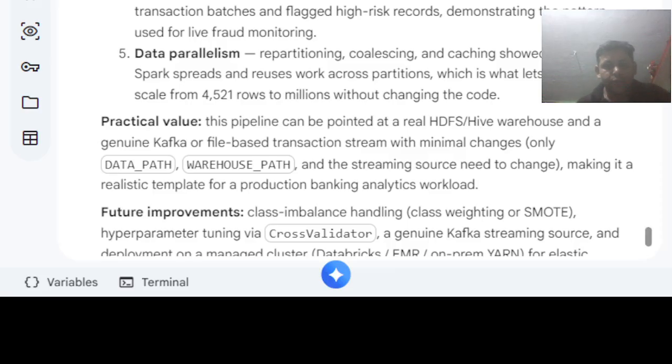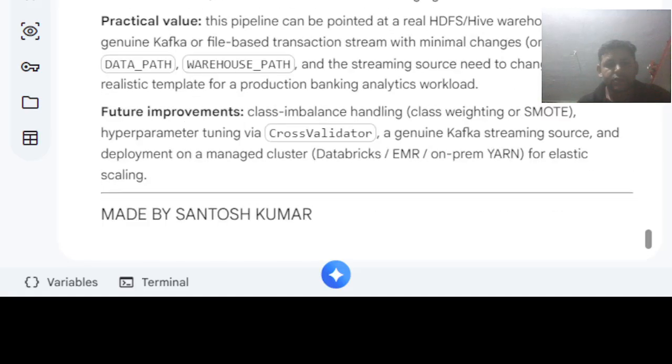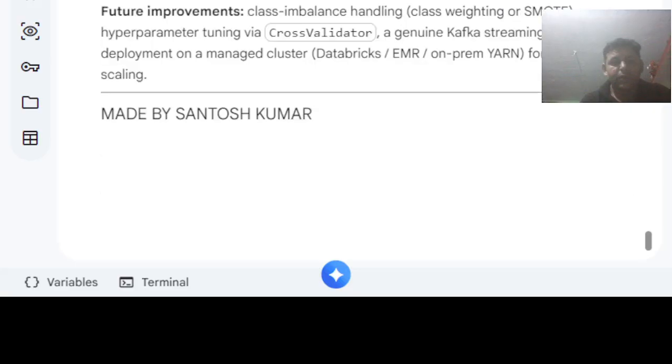So future improvements are class imbalance handling, class weighting or SMOTE, hyperparameter tuning via cross validator, a genuine Kafka streaming source, and deployment on a managed cluster, Databricks, EMR, or YARN for elastic scaling.